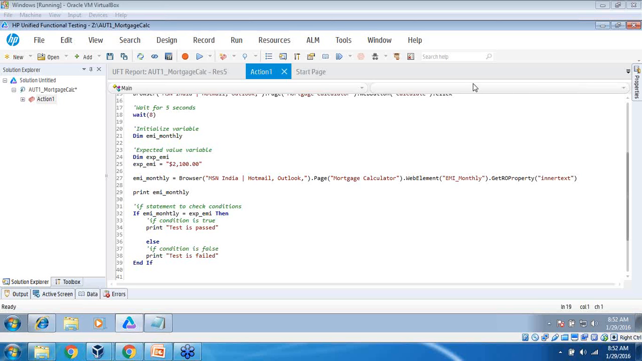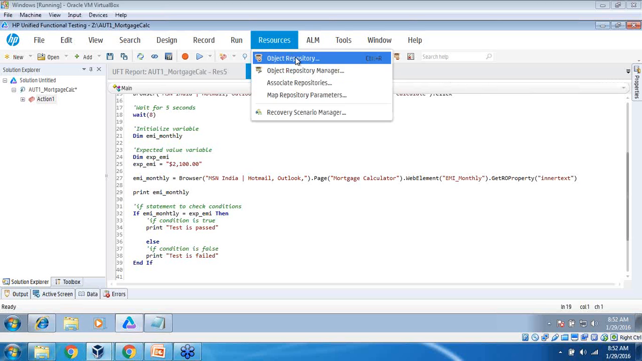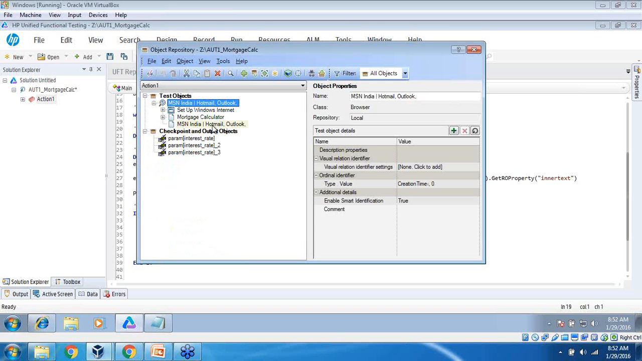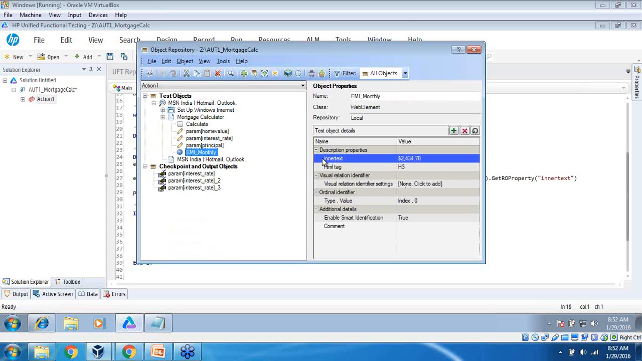Let me open that object repository so that it will be easy to focus. Where we have added this, here we have the InnerText property that contains the value 2443.70, right? So GetROProperty tells QTP, go to the object repository, find this EMI monthly object and get the property InnerText. And this value should be printed.